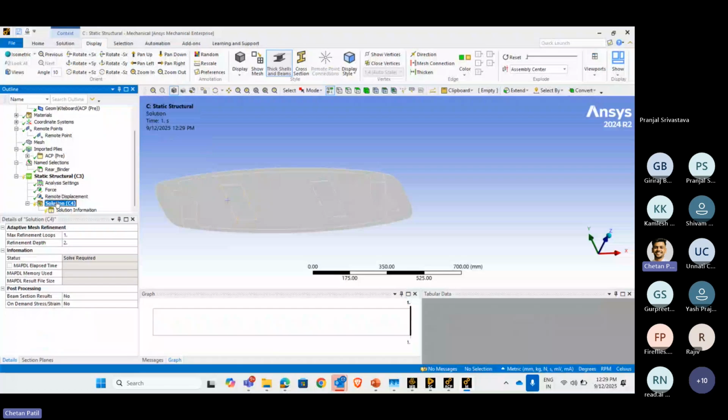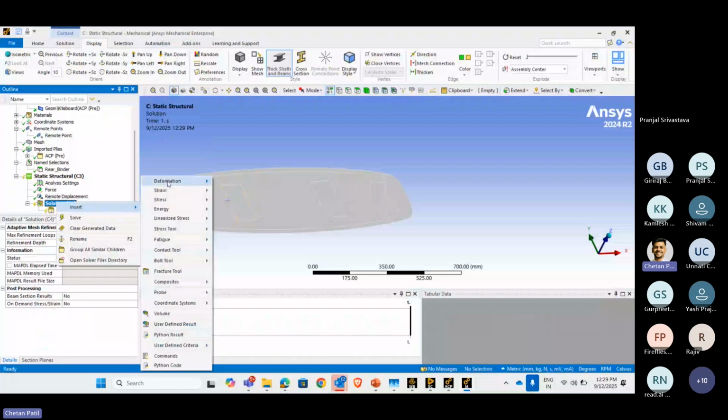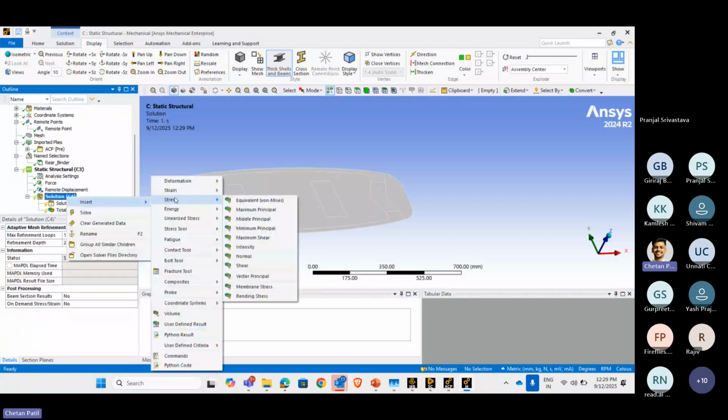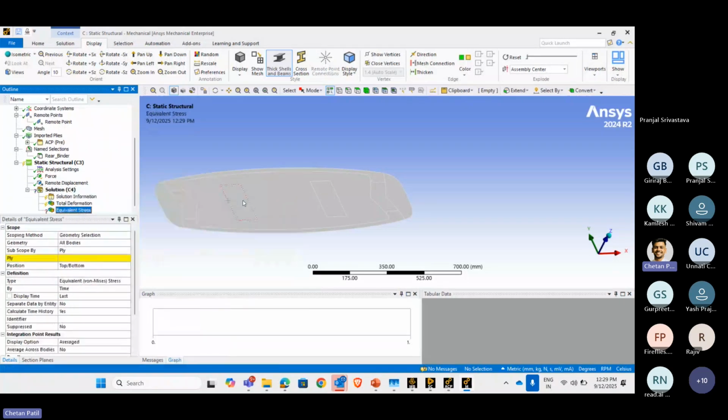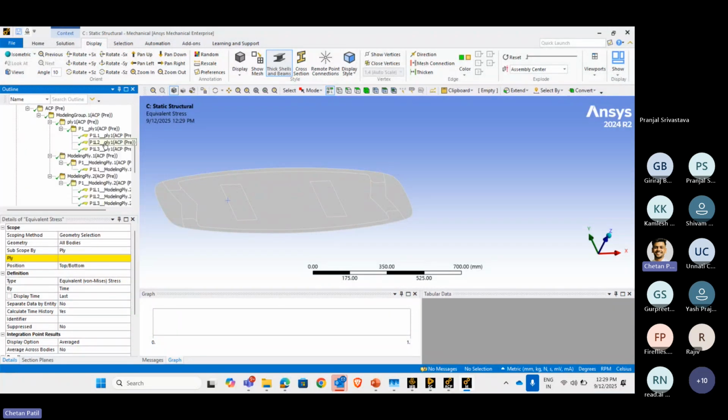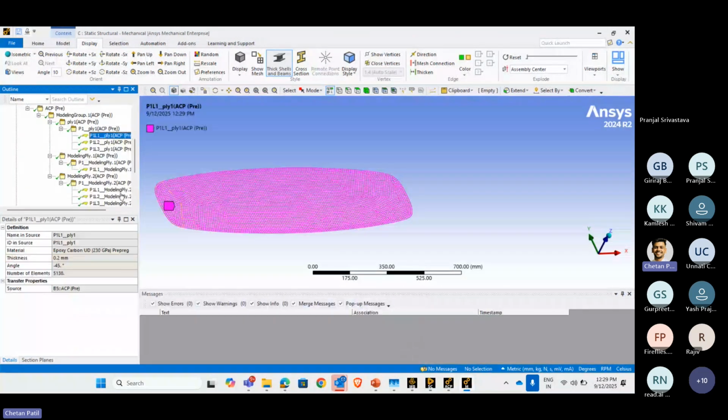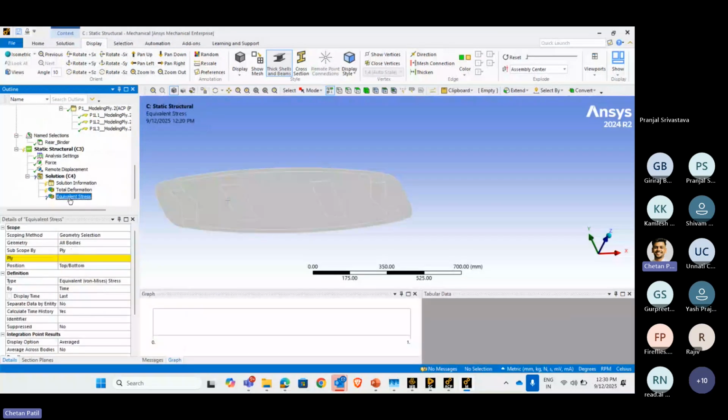Once this is done, I'll go to the solution and insert the total deformation over here. Insert the stress that I want to analyze for this model. See, these stress results can be generated ply wise as well. So whatever plies you have created, you can analyze the stress generated for each of the plies present over here. Whatever plies you have imported, you can select any of the plies and that will be applied in these ply selections. So I'll just select it and apply it over here.